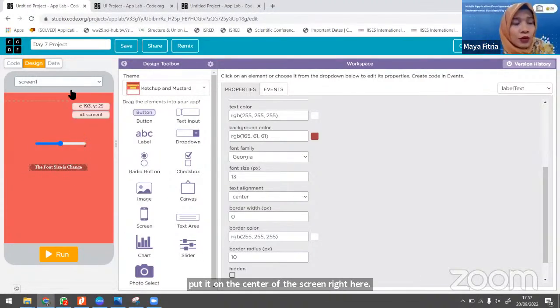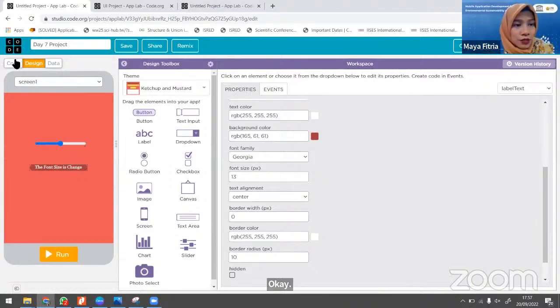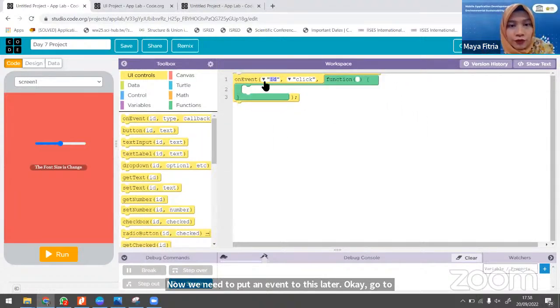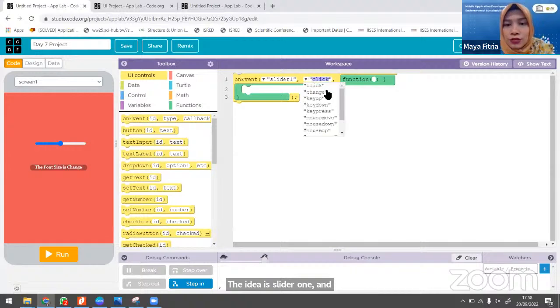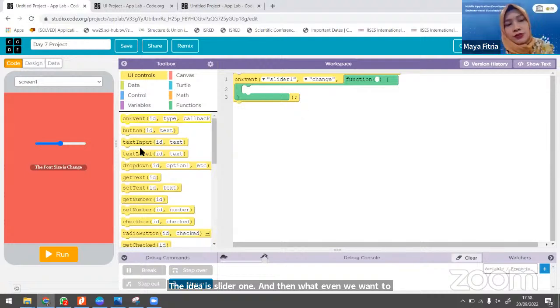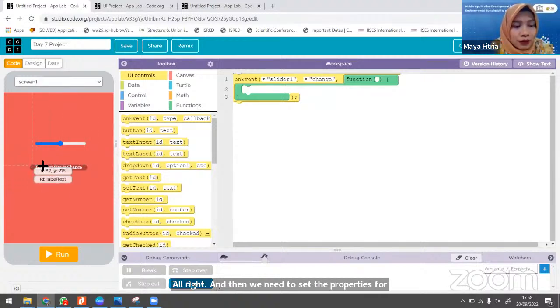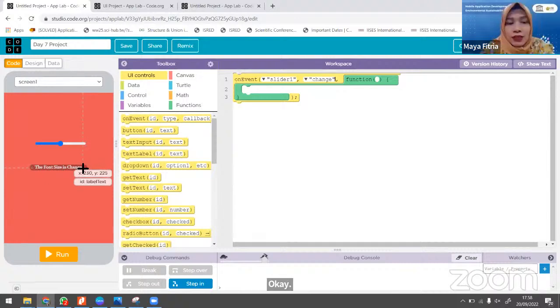Okay, now we need to put an event to this slider. We go to the code and get an event. For that slider, the ID is slider1, and then what event do we want to use? That is when it's changed. Okay, all right, and then we need to set the properties for this text label, because we want to change that text label. That means that text label's properties need to be changed.